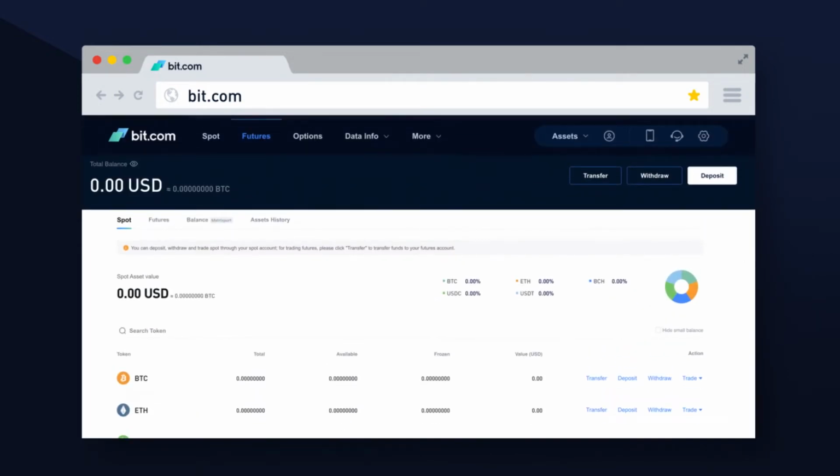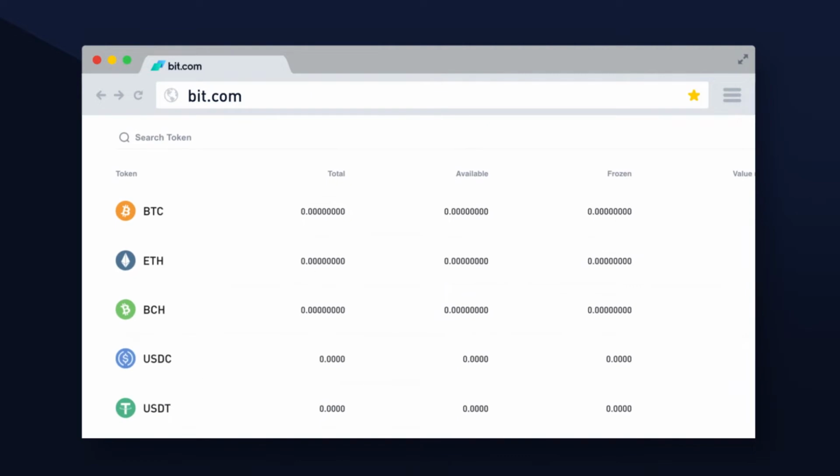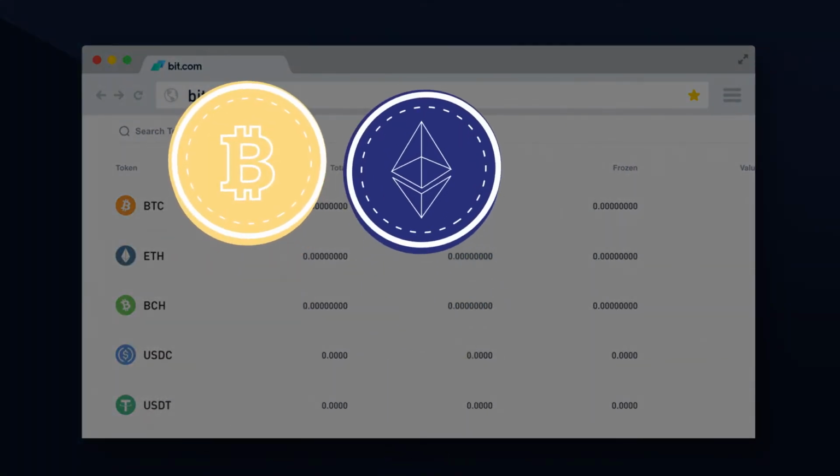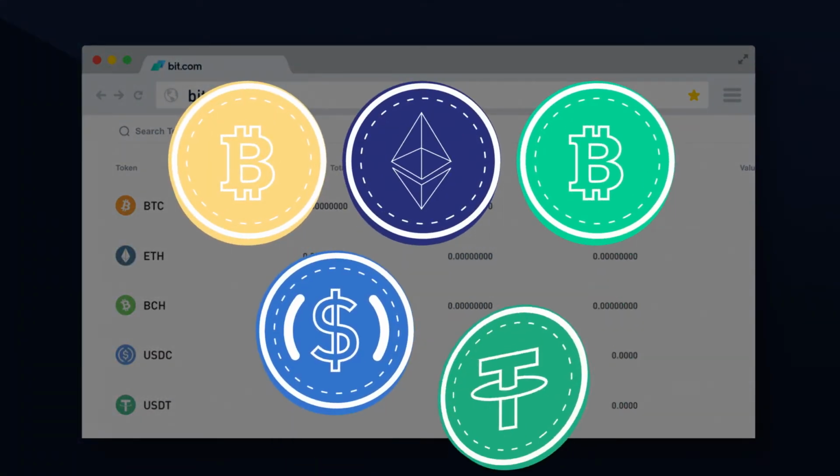As you can see, there are many types of cryptocurrencies available to deposit on our platform, including Bitcoin, Ethereum, Bitcoin Cash, USDC, USDT, and many more.